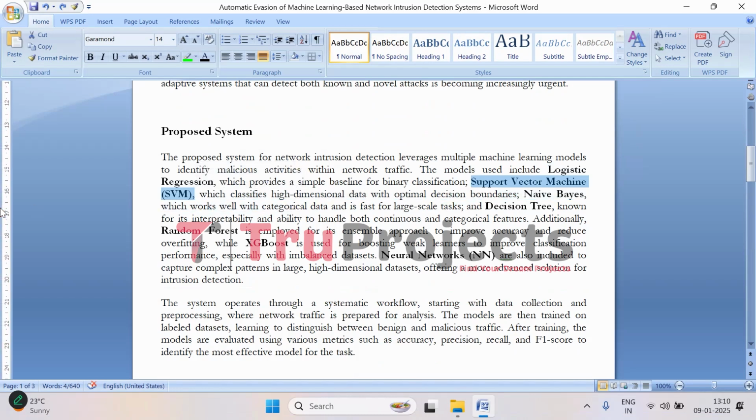On the other hand, it is better at handling complex data, and it can effectively draw decision boundaries between different classes, especially in high dimensional data. We have also incorporated naive Bayes, which is great when working with data that includes categories, and it is also really fast, which is perfect for large-scale network traffic analysis. And coming to decision tree, we have incorporated it because it is easy to understand and works well with both continuous and categorical data, allowing us to break down the decision making process step by step.